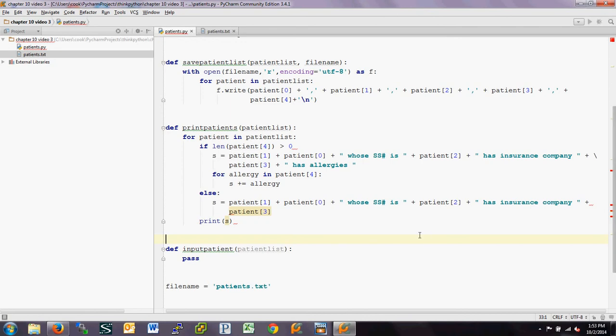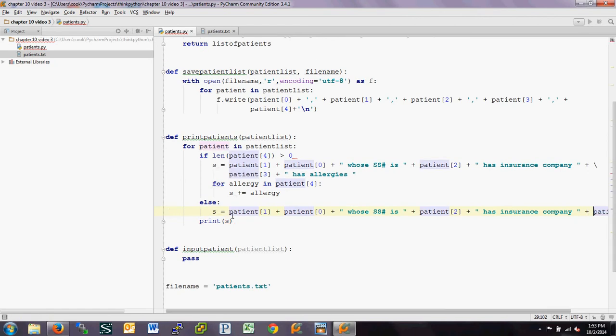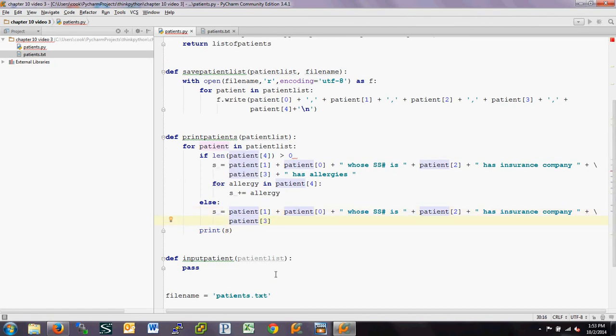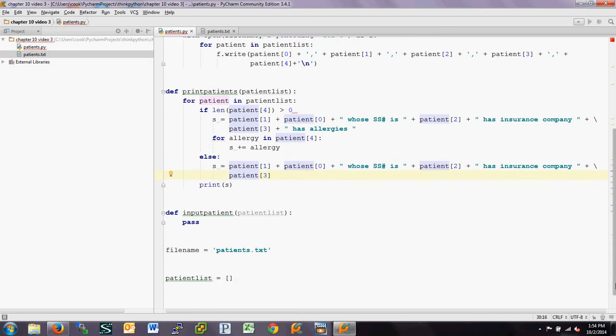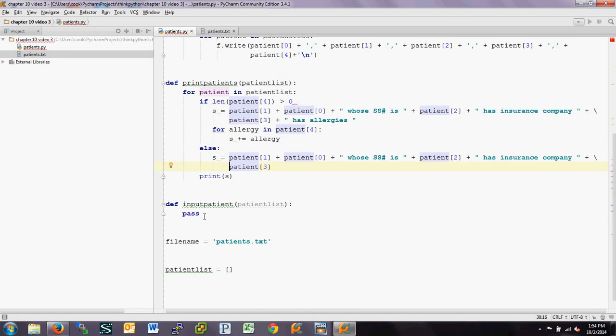We could make this into a function by taking all these strings S and putting them all together and returning that big string, and that might be a good idea, but oh, it doesn't like my indentation still. Let's see. Oh, the problem is here. It thinks I indented. I didn't. Okay. Now we're good. Okay, input a patient.